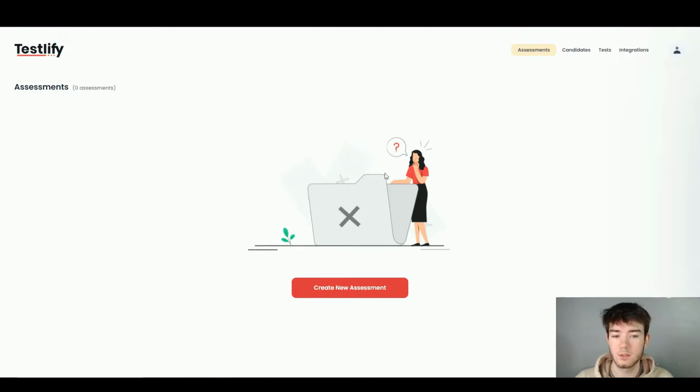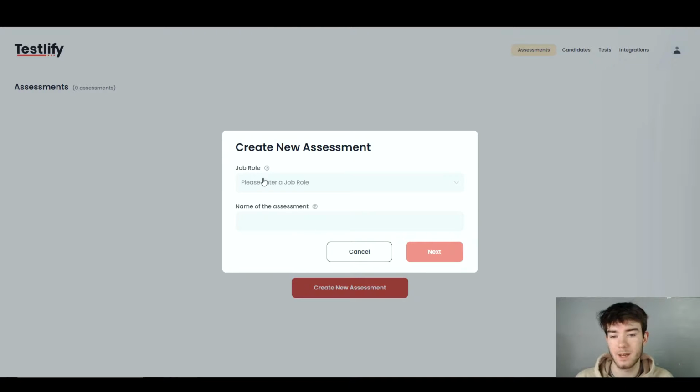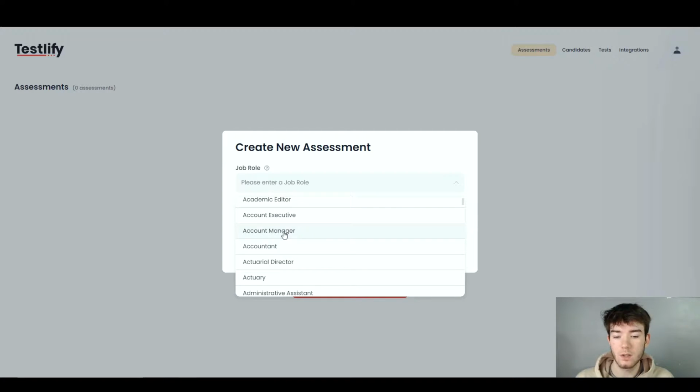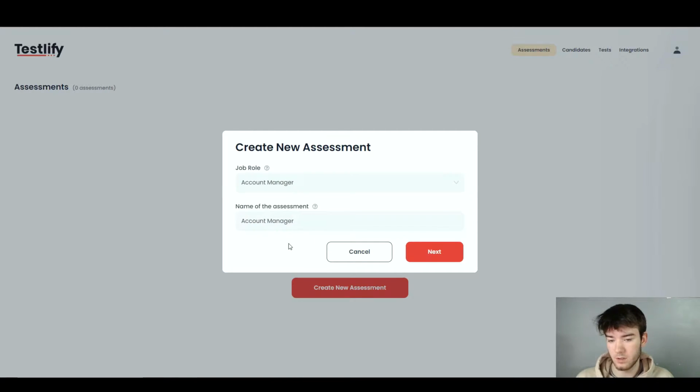You've got some image going on here just to make it more lively, and then right here is where you go ahead and create a new assessment. Once we click on that, it brings up this page where it says create new assessment. Here it says the job role and then the name of the assessment. If you click on it, it comes up with loads of different job roles that you can go through. So let's just click account manager, and for the name of the assessment, it automatically names it account manager, but you can change it if you want to.